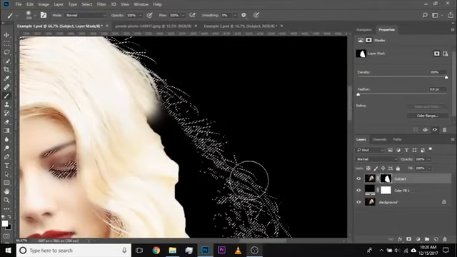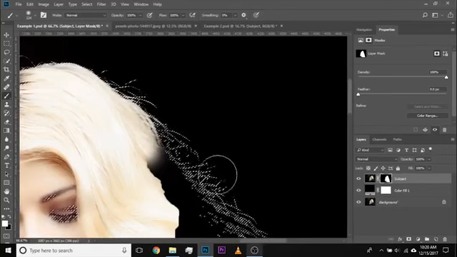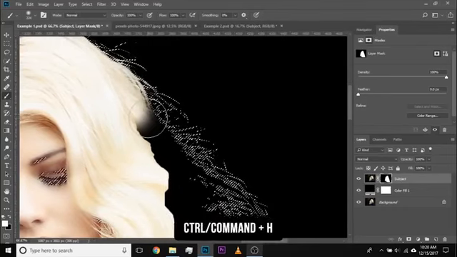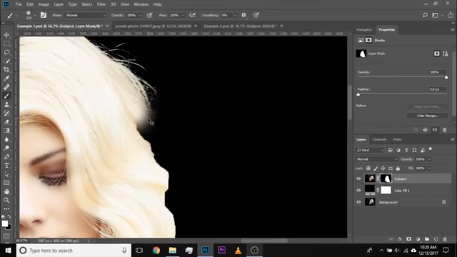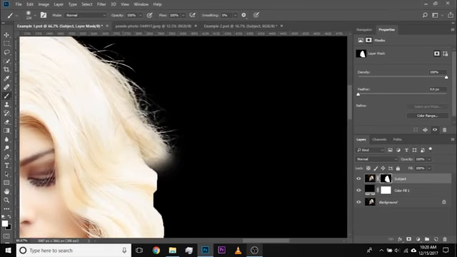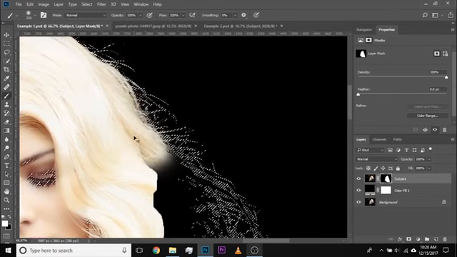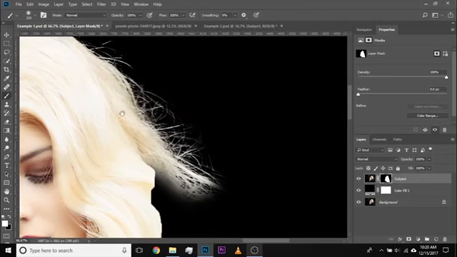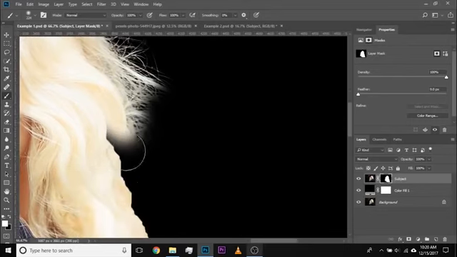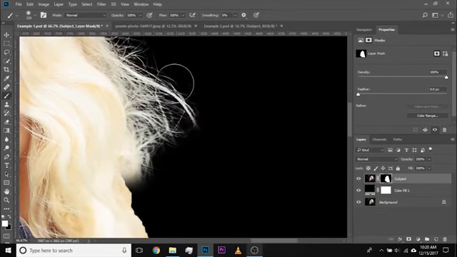If you want the marching ants to go away, and if it's disturbing you, you can always press Control or Command H, H for hat, and this will hide it. This will not take it away, this will hide it, okay? And you can always bring it back by pressing Control or Command H again. Press it again to hide it. So it totally depends upon you. If it's disturbing you, you can always hide it by pressing that shortcut. Alright.